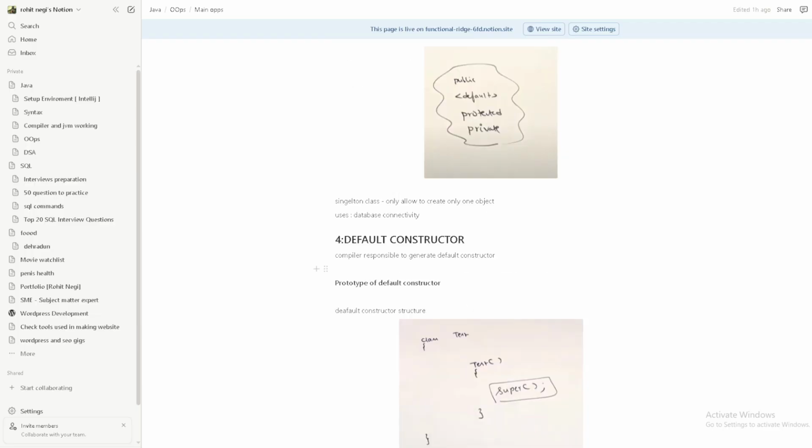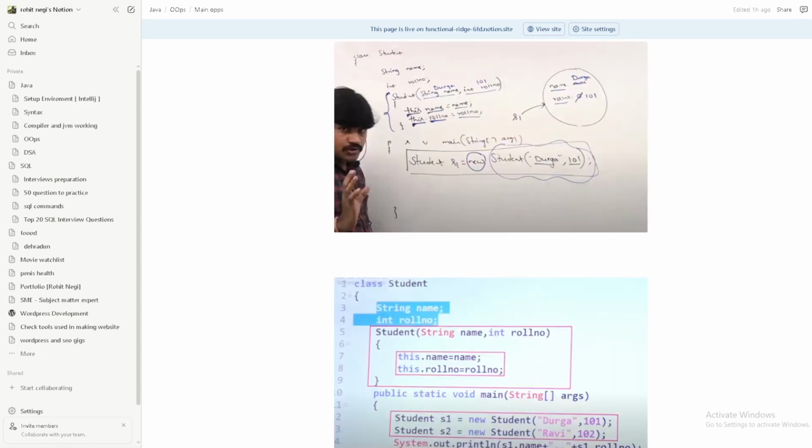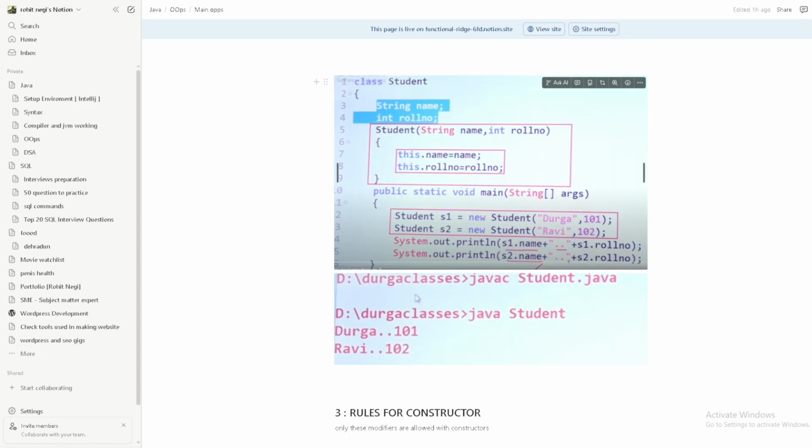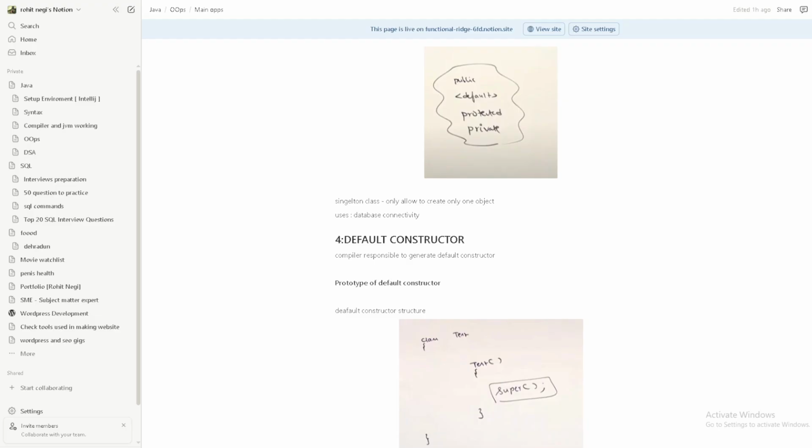So yeah, this is the default constructor. The compiler is responsible for generating the default constructor. This is the constructor which is created by us. But what if someone forgets to write this constructor? In this case the compiler will generate a default constructor and give it to our classes.